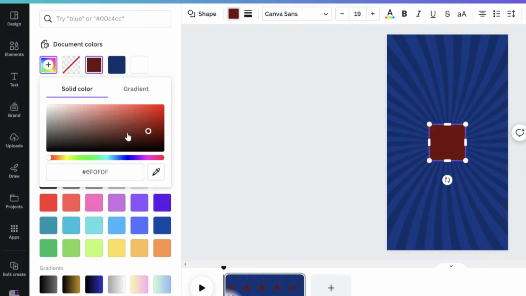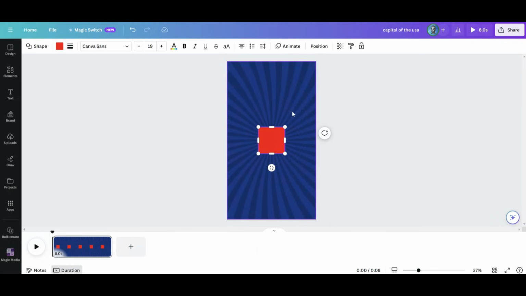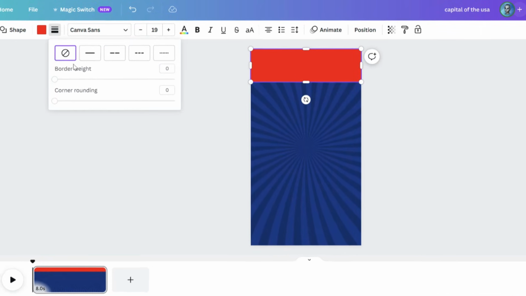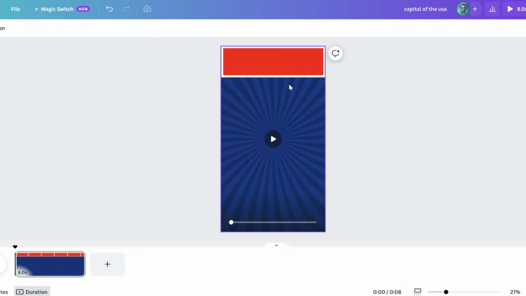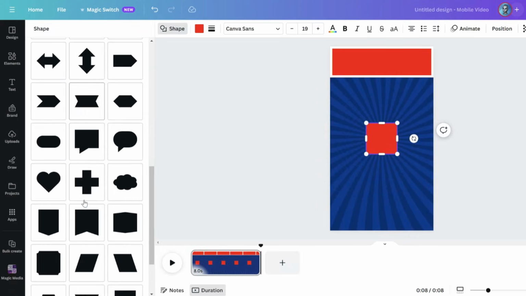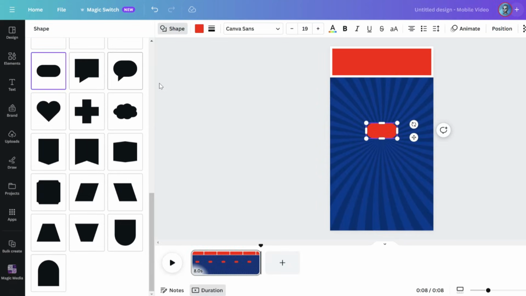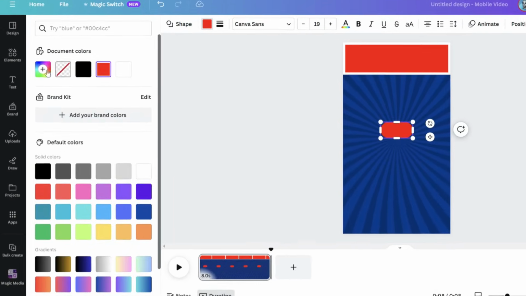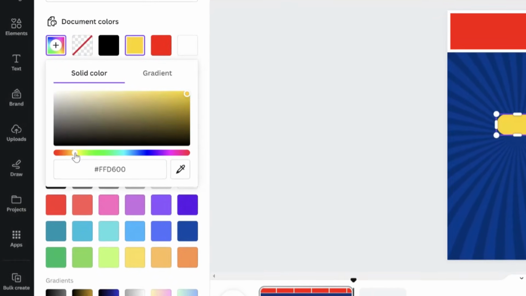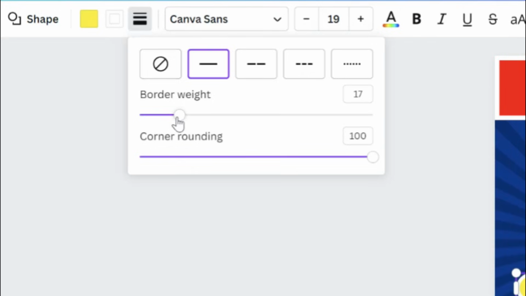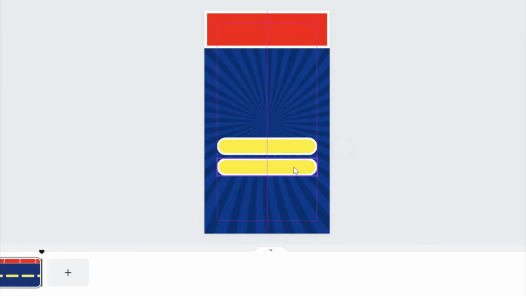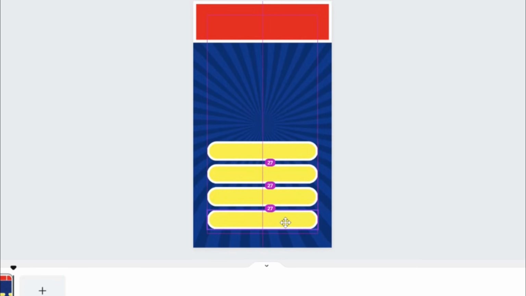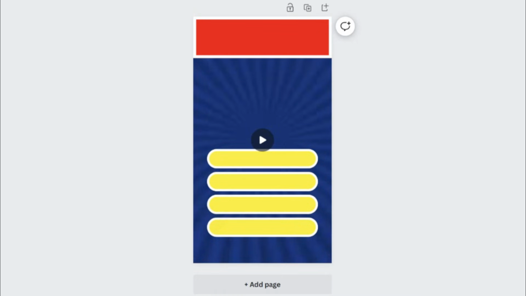Now we will press the letter R on the keyboard to create shapes. The first shape will be a red rectangle with a white border, which we will place on top of the video. Later, we will place the question on it. And it would look like this. Now we are going to create 4 equal shapes, where we will place the possible answers. These shapes will be rectangles with rounded corners, yellow with white border. It would look somehow like this. Now copy-paste this rectangle 4 times to get 4 rectangles for the possible answers.